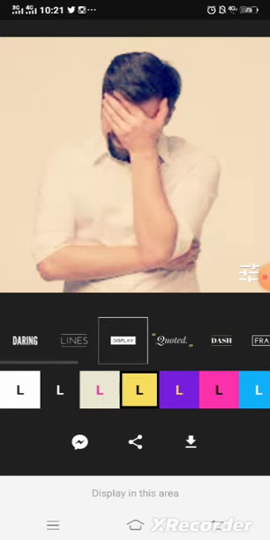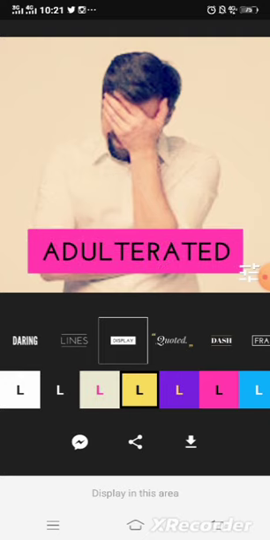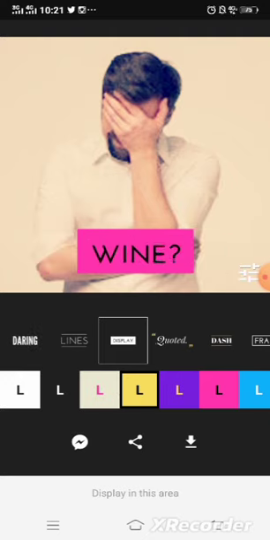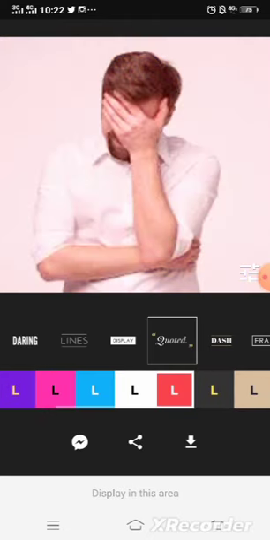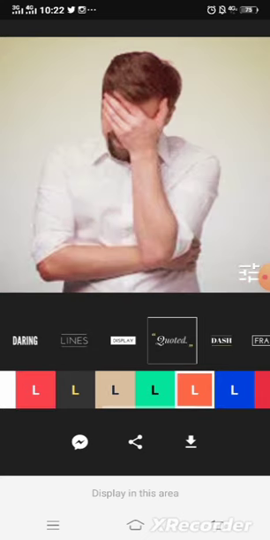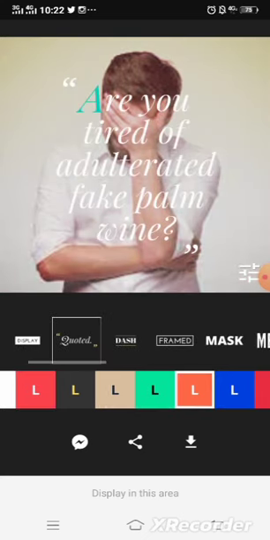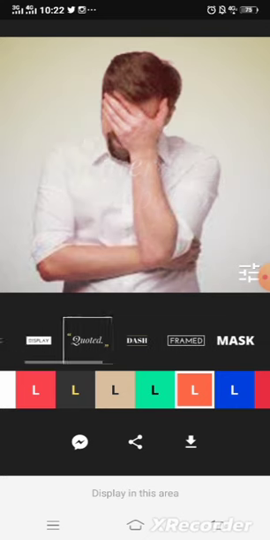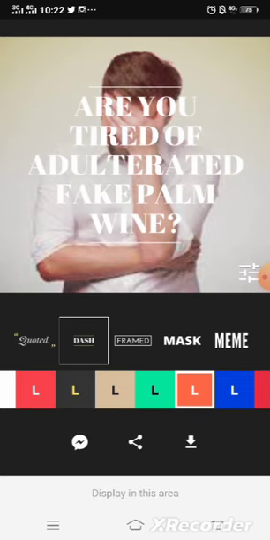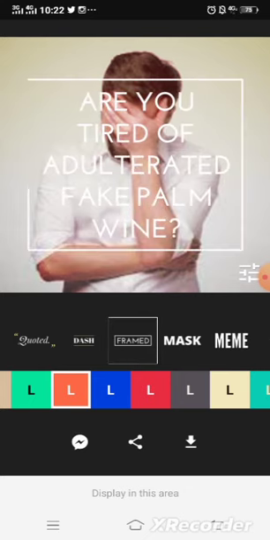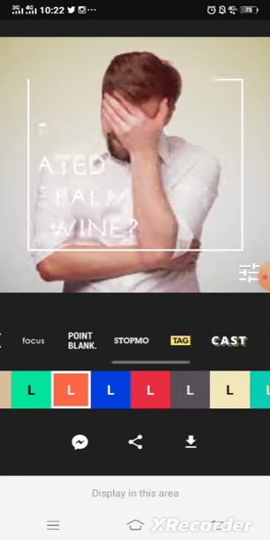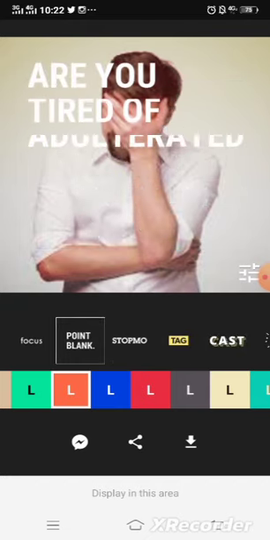Check the display. Are you tired of adulterated fake palm wine? We'll use this and check. Then you can use this to check different colors, different viewpoints. So this top part is to check different forms of animations that are present that you can access. Are you tired of adulterated fake palm wine? And then, are you tired of fake adulterated palm wine? Just different views. You could always try to check several ones that you might like.